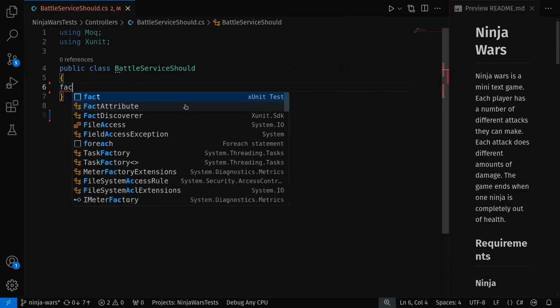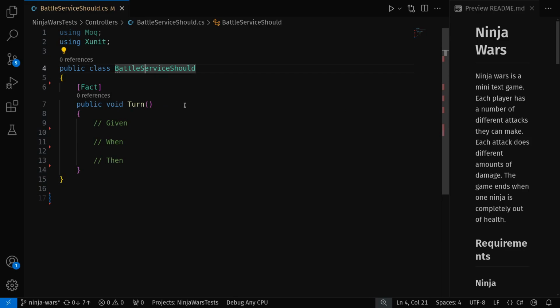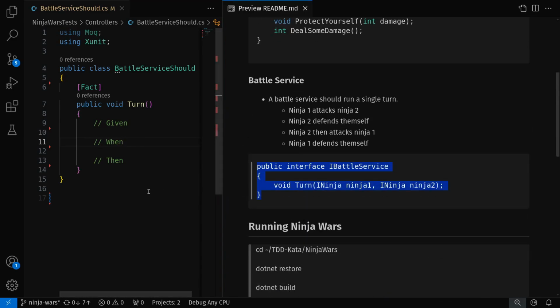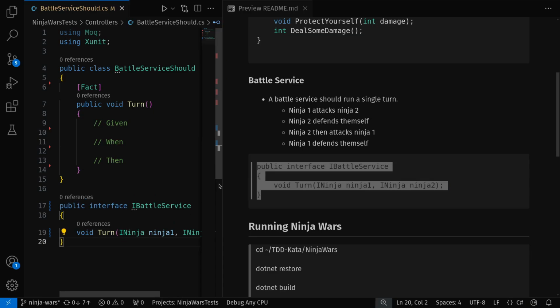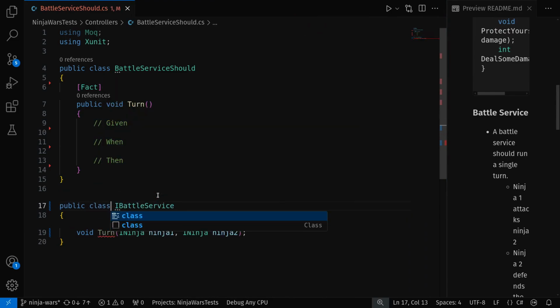And let's start by creating our first test. It's always a good place to start. Define what we want the battle service to do with this should. It's implying what should it do? Well, I think it should have a turn, right? And the turn is going to follow this interface that we've created down here. So I might as well just grab that and define it. Define the class down here, right? So we can see how this is all going to come together.